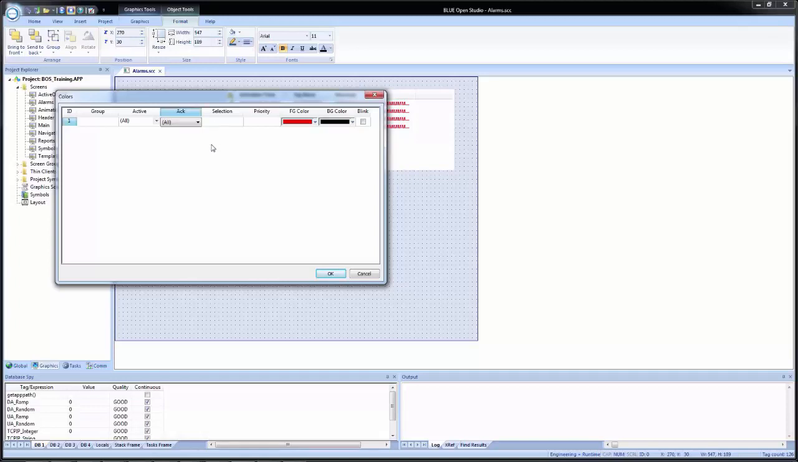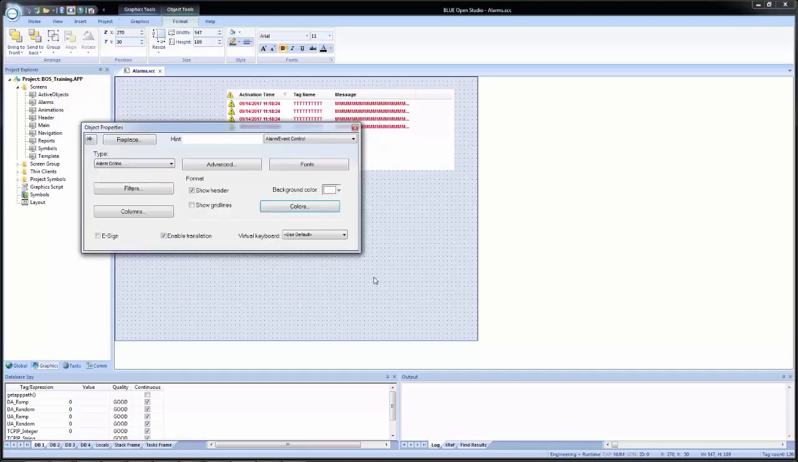And in here, we can configure by group and the type, whether it's active or not, the type of colors that we want to use. But since we have the colors configured for each group, we don't need to configure this. So I'm going to click cancel. Then we have e-sign, which means anytime you interact with this, you'll be required to log in or electronically sign, and then enable translation, and then the virtual keyboard selection. So now we have our alarm event control configured properly.